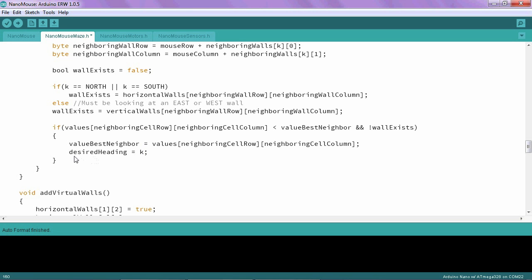And then when K is 2, when the K loop is being run for the third time, the value of the south cell is 9, and that's not less than the value of the best neighbor at this point in time. And so this code doesn't get executed. And so then the last time we go through the K loop, K has a value of 3. We hit this if statement, and it sees that a wall does exist. So this code doesn't get executed. And the K that was fed into the desired heading during the second iteration of the loop, when K was equal to 1, is saved as our desired heading.